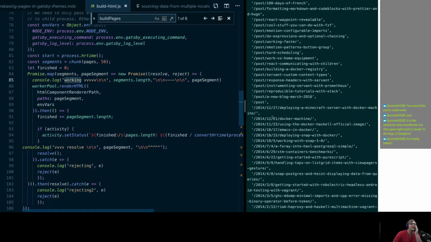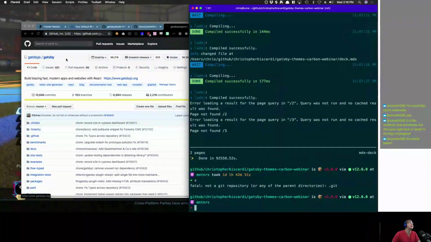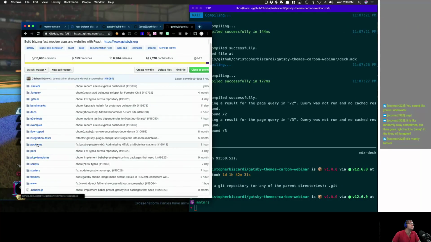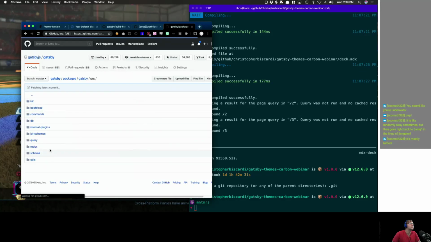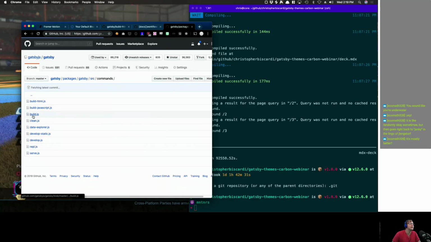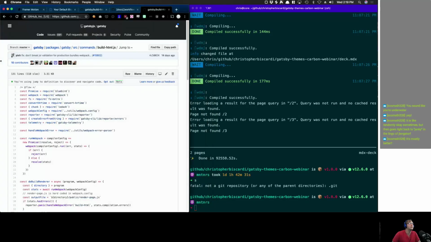But yeah, so I got this Gatsby site, and what I really need to do is set up a test stream before I actually do my stream. So I have started to put a bunch of console logs in this file in Gatsby. If we go into packages, Gatsby, source, commands, build HTML. This is the file that we're dealing with right now.